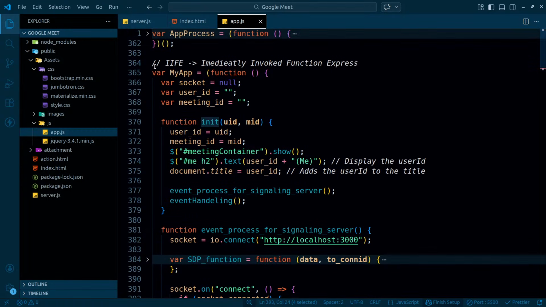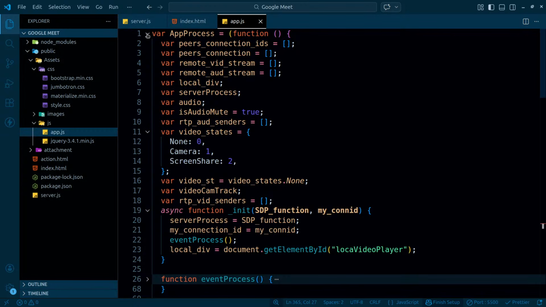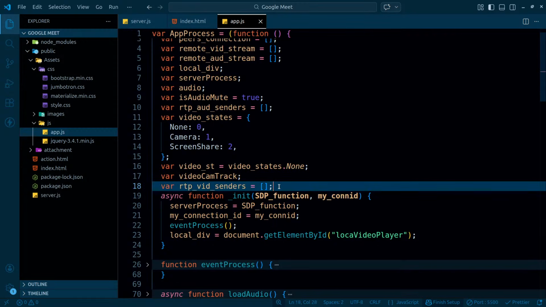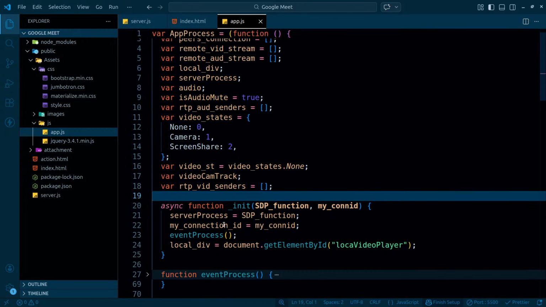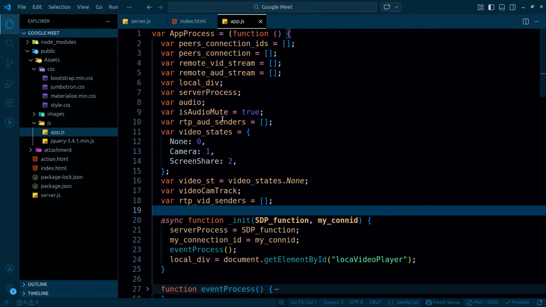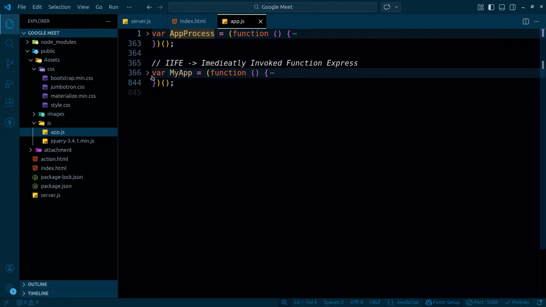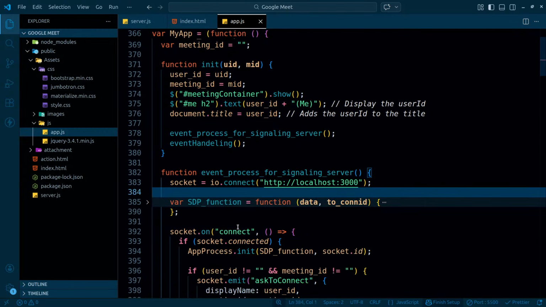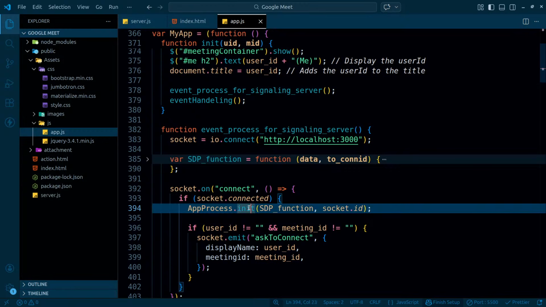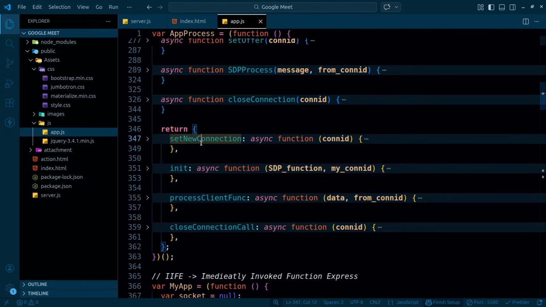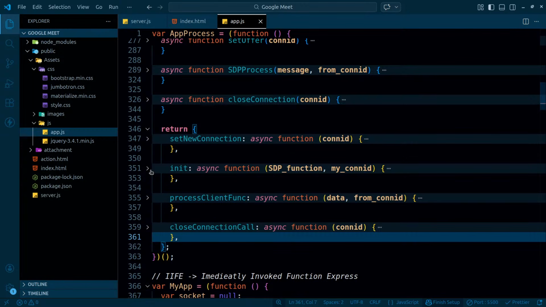The way I have app over here, the same way I have app process over here. And when it comes to this app process, I have init, and this is the init function, not really this one, let me be sure about this and then I'll talk more. So what am I actually using inside app? Just a sec. App process init, this is the thing that I'm actually using, and this init function is what I'm actually returning from here. So from the app process, I'm returning four things: set new connection, initialize process client function, and a close connection call. So let's check out this particular thing.